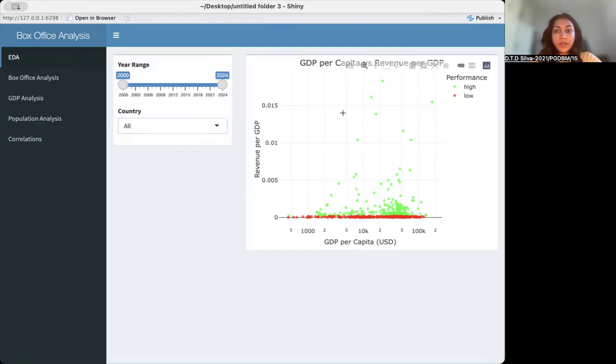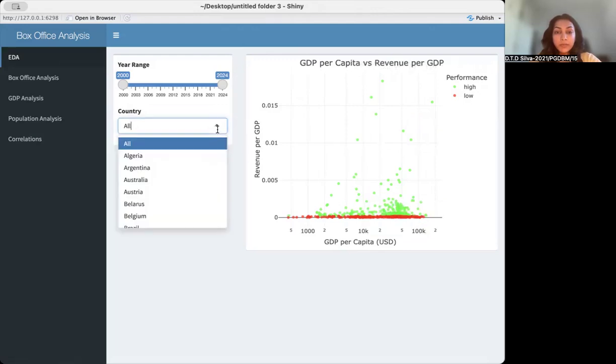And in this graph, I added the GDP per capita versus revenue per GDP. All these are in log scale, and I classified each country as having high versus low box office performance relative to its economic size. And from the green color, we can see the high performance, and from the red color, we can see the low performance.